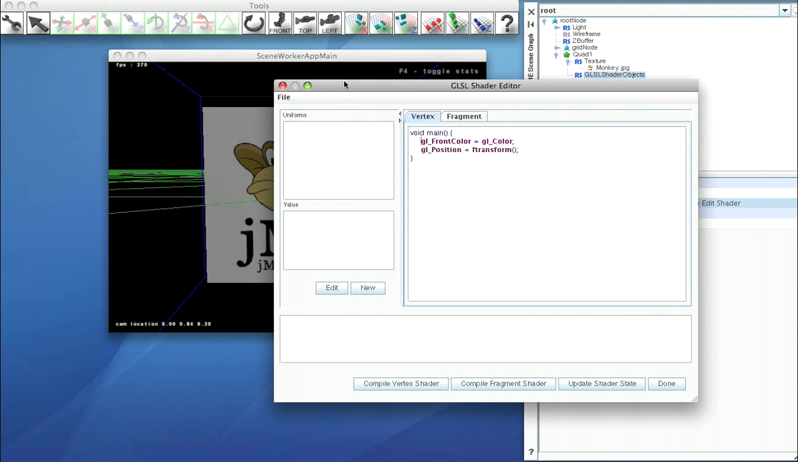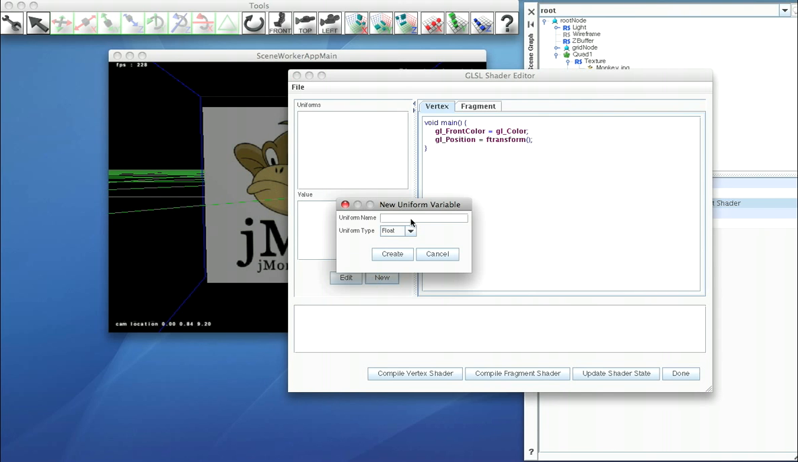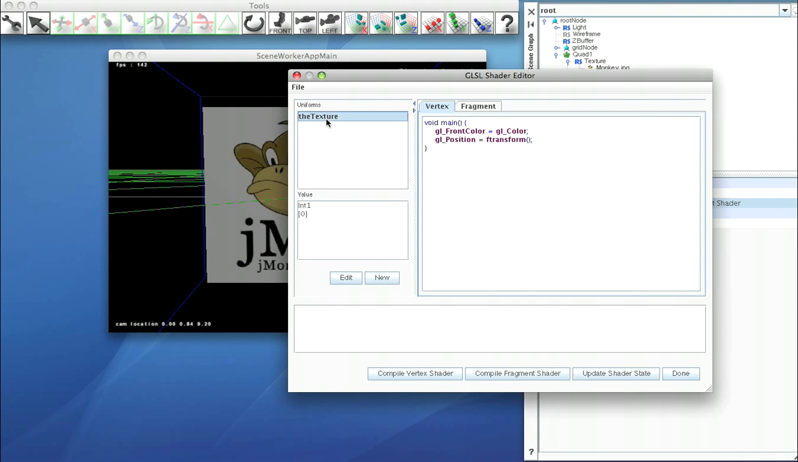So the first thing that we will need is a uniform specifying our location of our texture. So we click new uniform, and we'll call this the texture, and it's an integer 1, and create. And so if we select it, you can see that it's pointing to unit 0 for the texture. So let's write our texture shader.